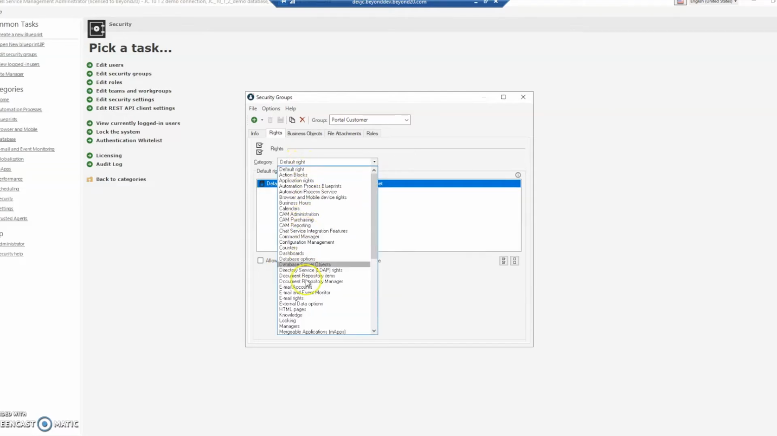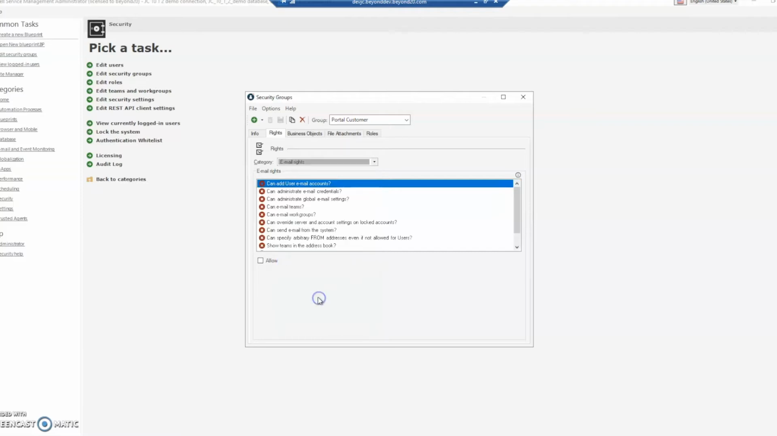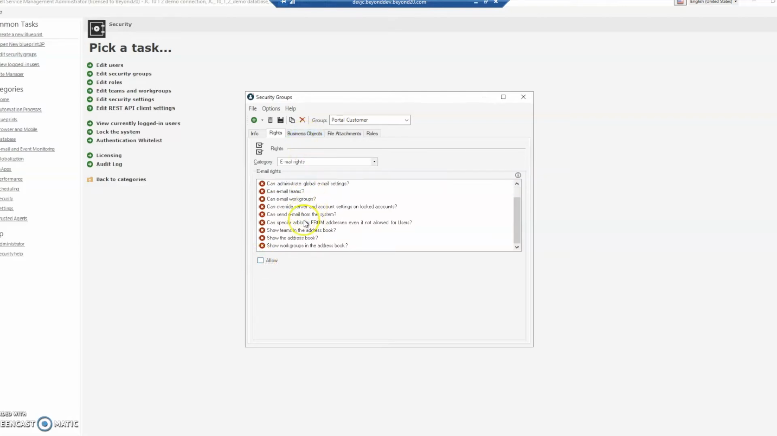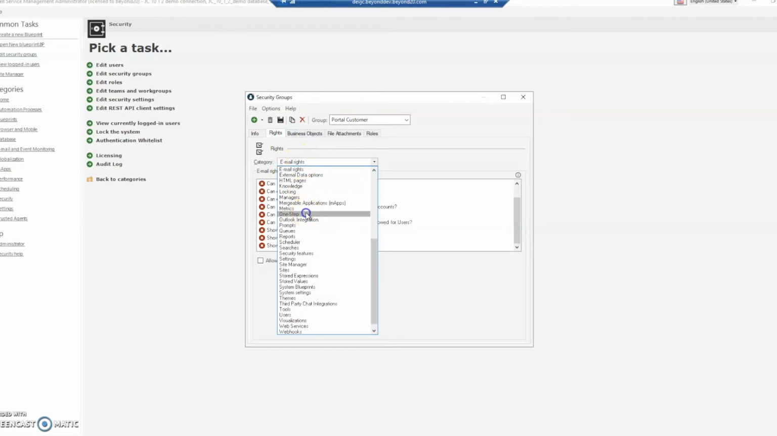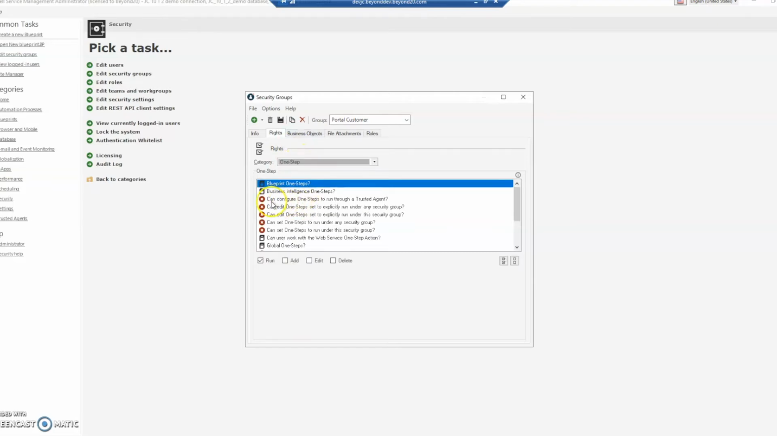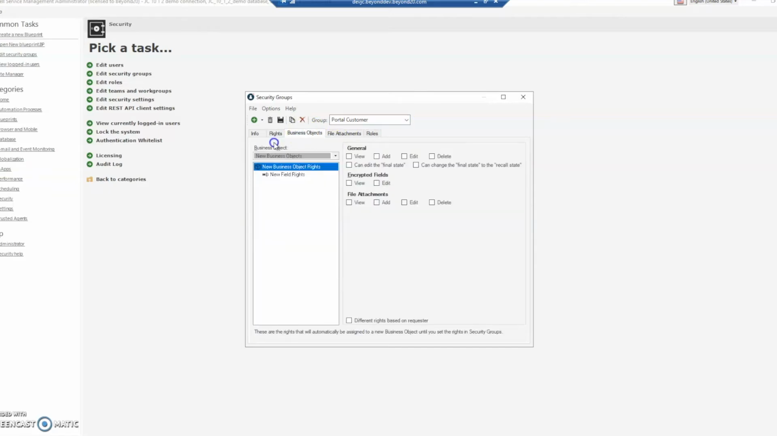And we can see that it goes fairly in depth on the various items. So can the user add email accounts? Nope, they cannot. If we want to allow that, we can check this, but in this case we don't. So there's all sorts of rights you can have. Look at One-Steps. Can you configure One-Steps to run through trusted agent? Those kind of things. Obviously, you're not going to want a portal customer to do those, and so those are blocked as well.